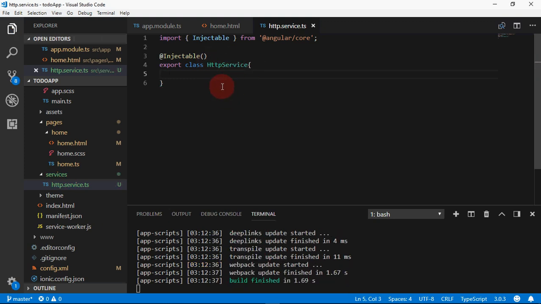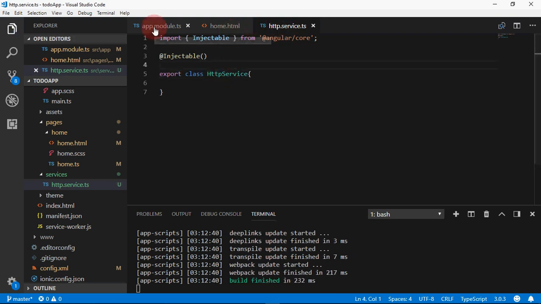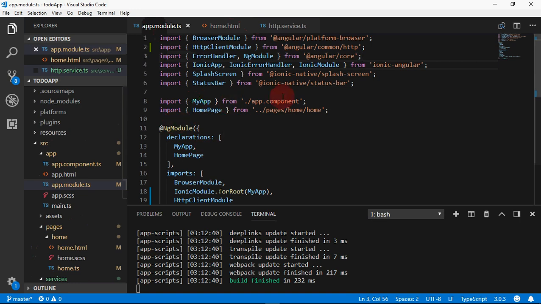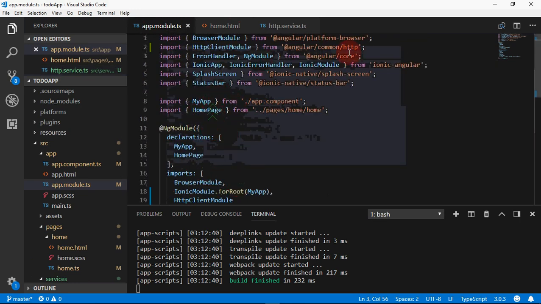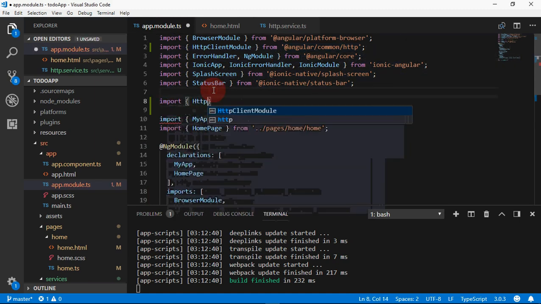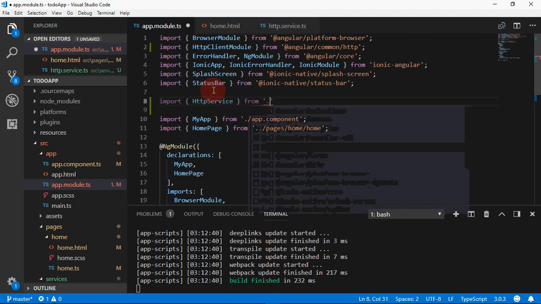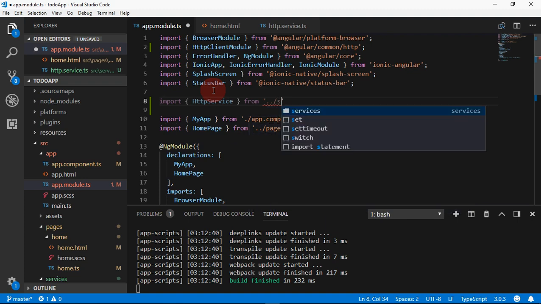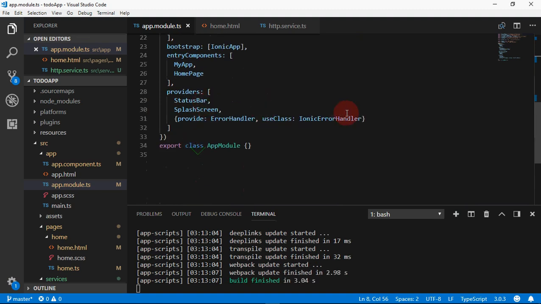Now, to use this service, of course, we need to register it to the module. So we need to register it here as one of the providers for our application. So the button is we will inject the service here, HTTP service from /services/, and then just put it in the providers.